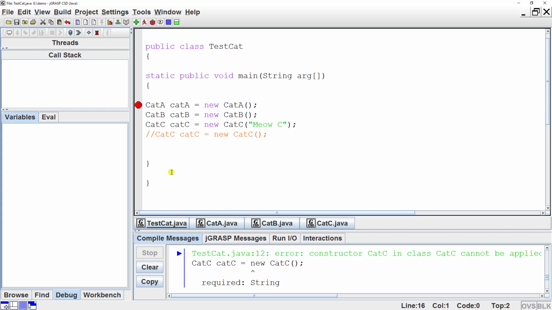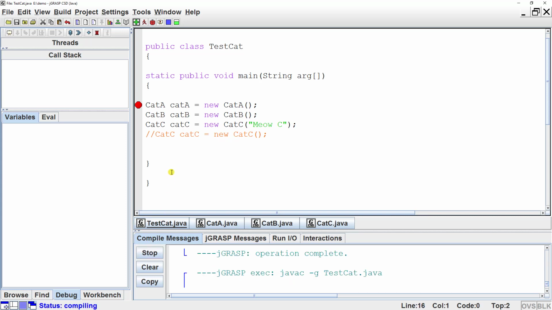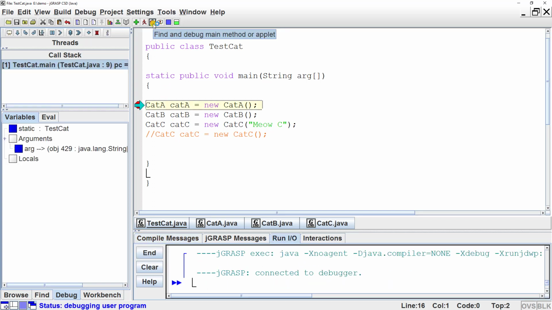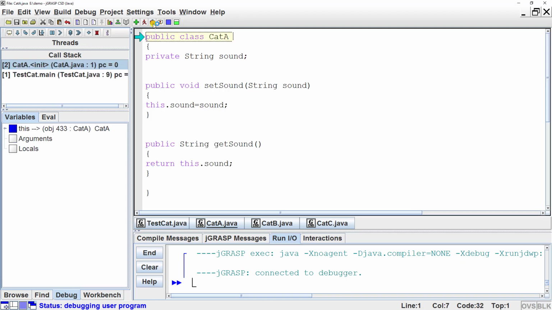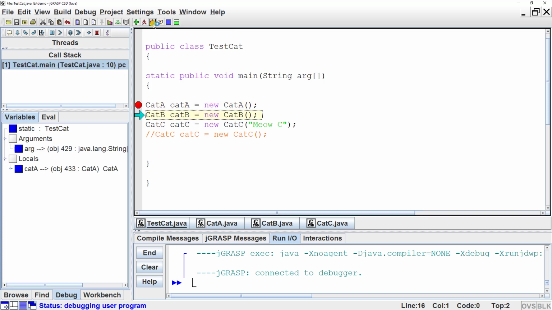So we compile the code, and we don't have any errors, and now we're going to run the debugger and see what happens. We run the debugger on the first object creation, and when we step into it, the debugger just highlights the class name, and then it returns back. We can see over here that the object Cat A has been created with an object ID number of 433.